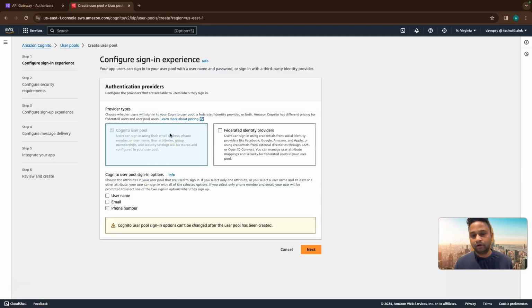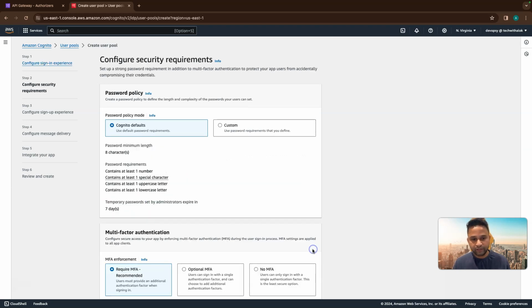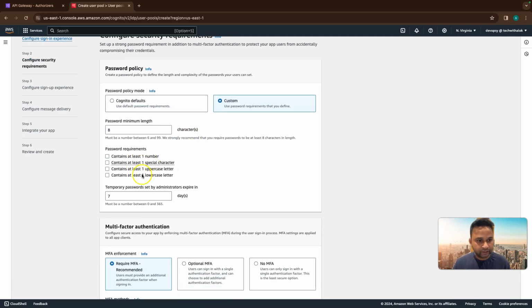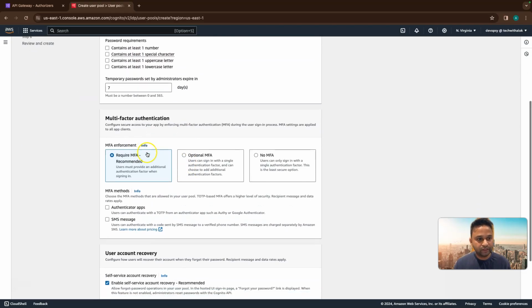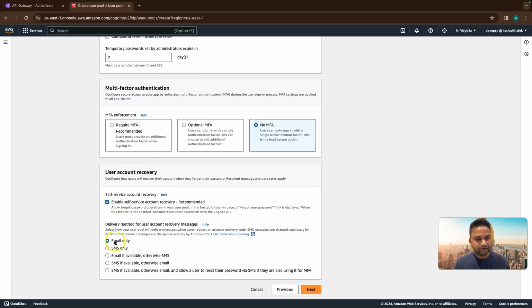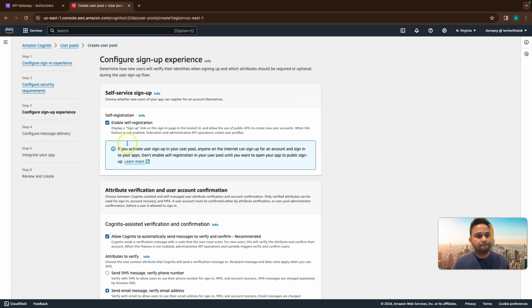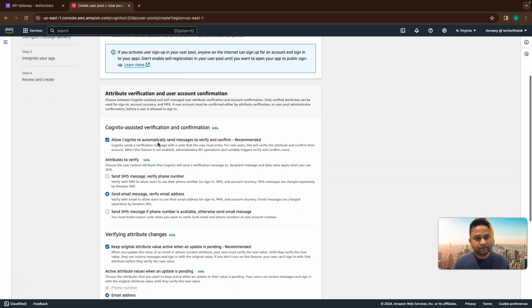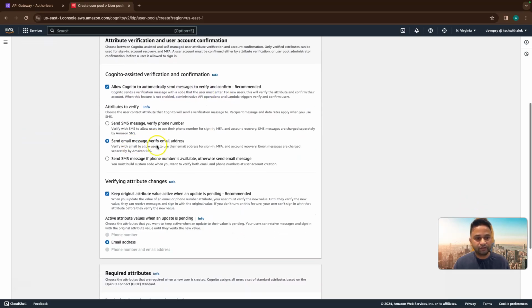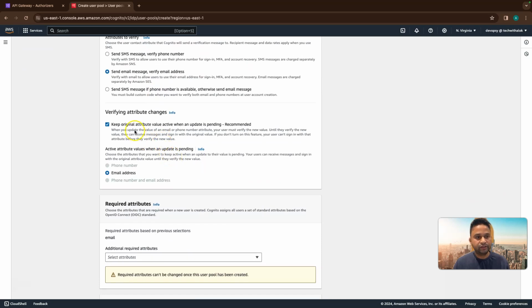We'll keep most of the settings default, and I'll tell you what settings we need to change to get the token. I'll keep the default password length of 8, but I don't need a special character, so I'll remove this. I don't need MFA, so I'll set it to no MFA. The rest I'll leave default. Self-service sign-up, leave it as default. Allow Cognito to automatically send email verification, that's fine. We'll leave email for the verification.